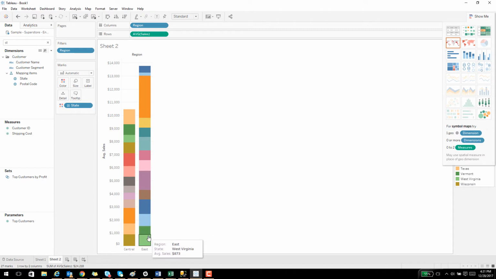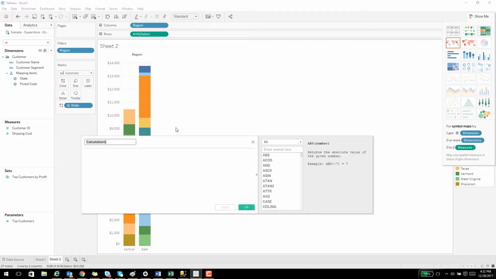Now if I give you a situation, say irrespective of whatever you hover, I want to show the average sales of East, region equal to East, in the tooltip. How do I do that, right? And that's where the trick of LOD comes into play. Now let me go ahead and show you a calculation, and let's call this LOD. The first form of LOD is called fixed LOD, and I'll walk through this briefly. There are three types of LODs: fixed, include, and exclude, and we're talking about a fixed LOD.